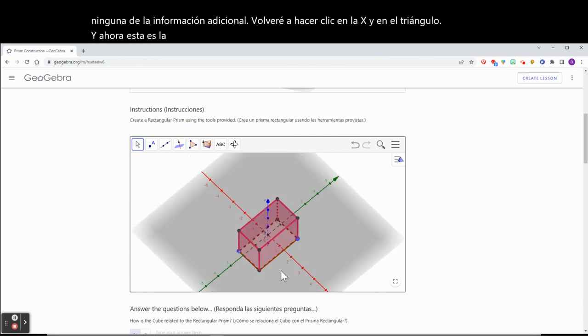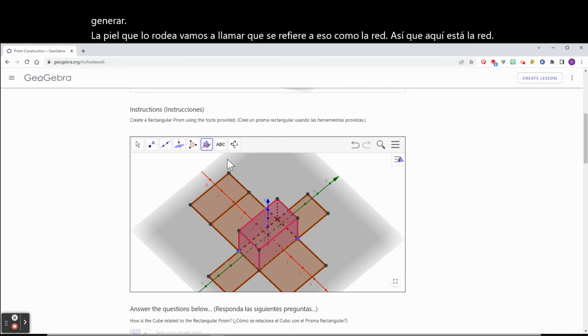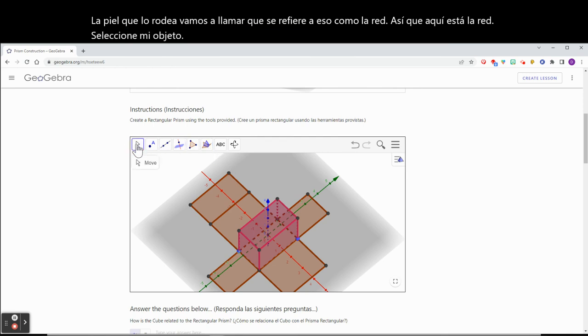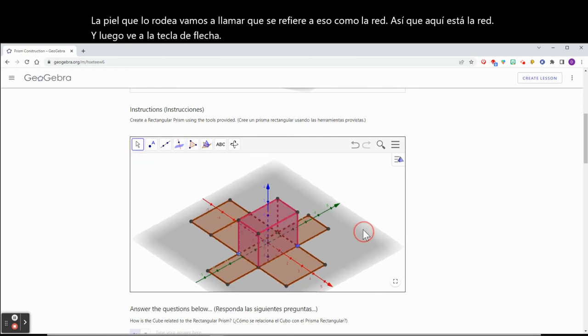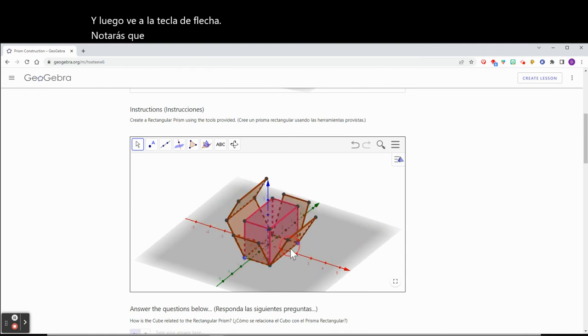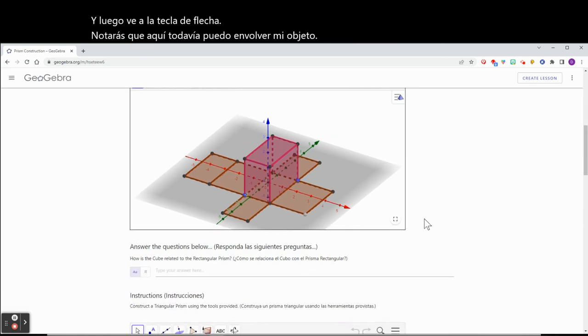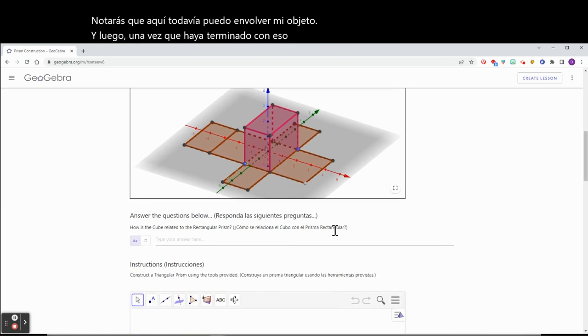I'm going to finish. And for every picture that I create today, I'm going to generate the skin around it. We're going to refer to that as the net. So here's the net. Select my object and then go to the arrow key. You'll notice that in here, I can still wrap my object.